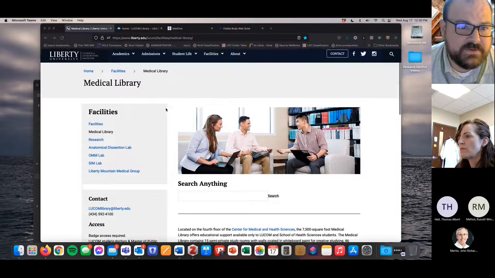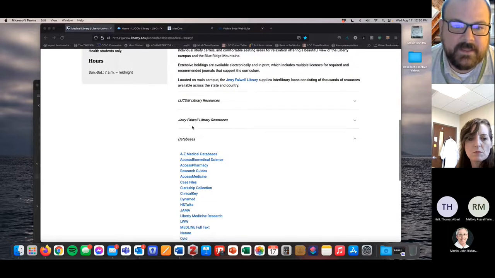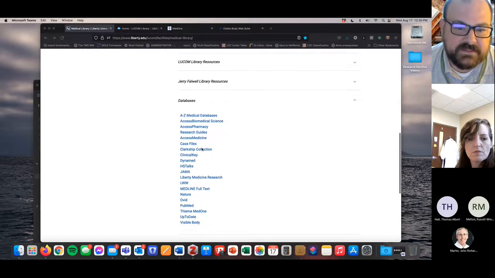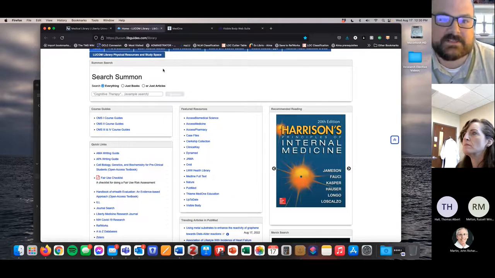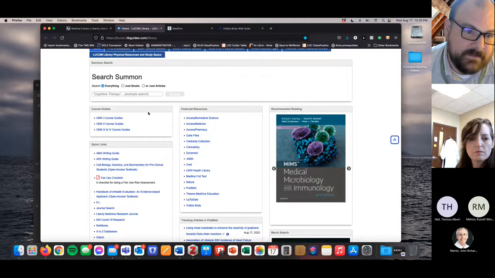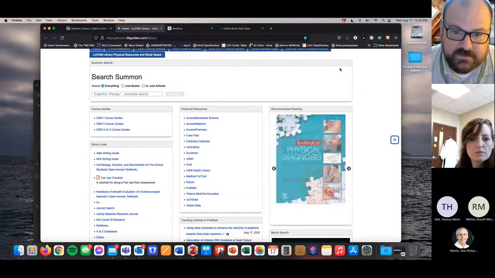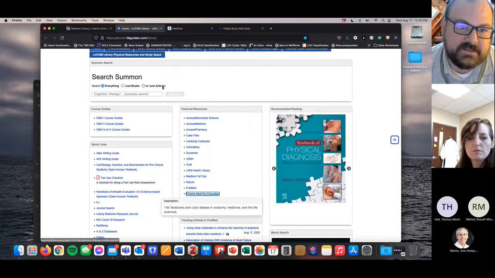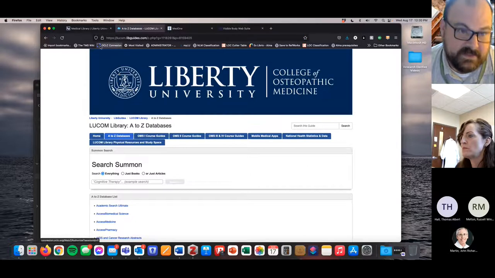But as always, if you go to the LUCOM library page, liberty.edu/lucom/library, underneath databases, you'll find links to Thieme MedOne right here, and a link to Visible Body a couple links below that. If you click on the research guides link, I'm changing the name of that to course guides and class text, so the link might look a little different. You'll find Thieme MedOne here, and Visible Body is down at the bottom of this list. You can also find them in the alphabetical A to Z database list.